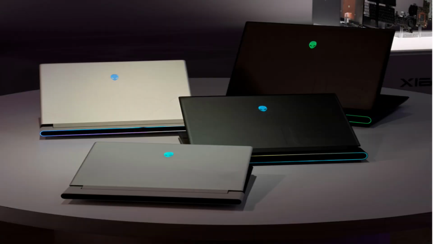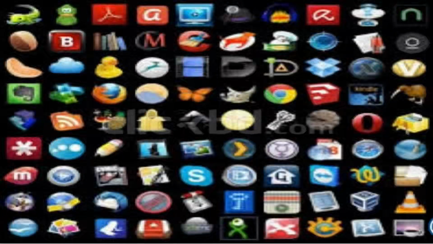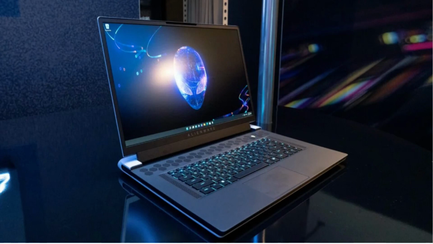Hello once again guys. Today I'm going to show you a website from where you can download all the programs like Chrome, VLC, antivirus, media player. You can download all the other programs all at once. So let's browse to the website.